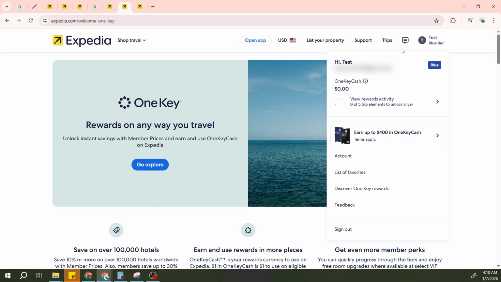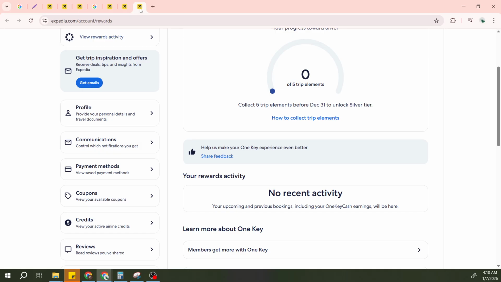From the Profile menu, select View Rewards Activity. This takes you to your OneKey Rewards dashboard. If you see other options like Account, Rewards, or OneKey, open that section and then choose the activity view. The wording may vary slightly, but the goal is the same. Open the page that shows your reward details.